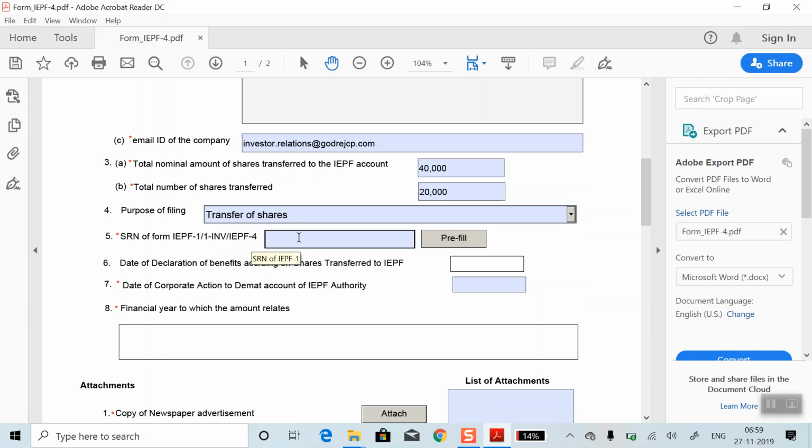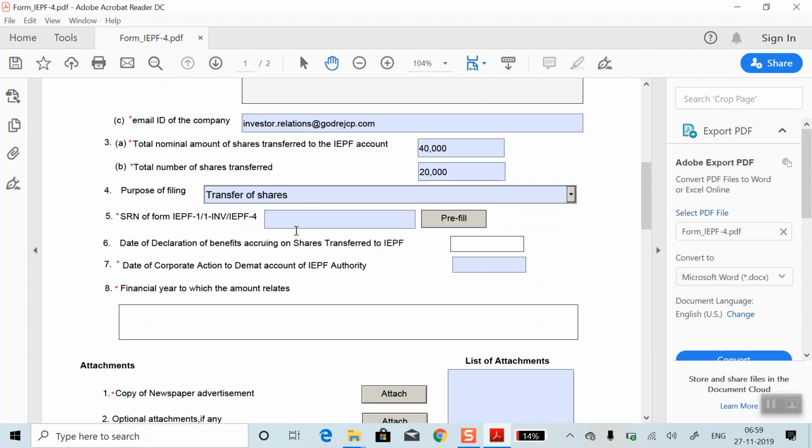Now the SRN of form number IPF1, like INV oblique IPF4. This is the SRN number, like for final dividend 2011-12. I am doing this exercise of transferring shares for the same year, and I have already completed the activity of transferring dividend. So after transfer of dividend, I have filed one form IPF1. That SRN number I need to mention over here.